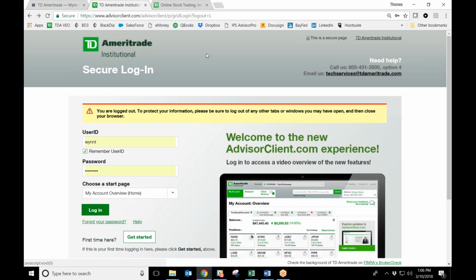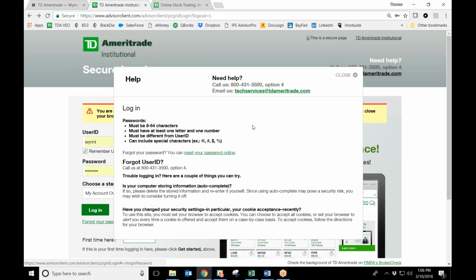Once you get there, this is what the page looks like. And if you forgot your password, you can go there. And if you need other help on your username, you can either call TD Ameritrade or email TD Ameritrade and either get your user ID or reset your password. Now, TD Ameritrade is Monday through Friday, regular business hours.